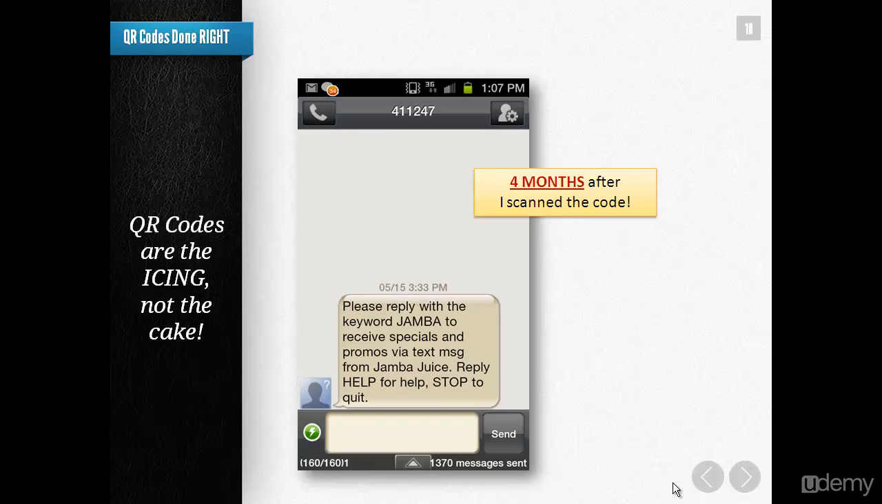On that form that I filled out was my ability to sign up for text messages as well. It took 4 months for me to get my first text message. Now, I assure you that the only reason I remember that I scanned that code and that I might be getting text messages from them is because I've been using them in slides for months, saying what a horrible campaign they have. So it's top of my mind.